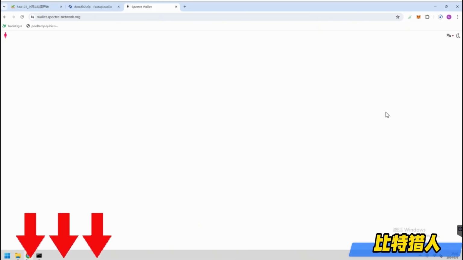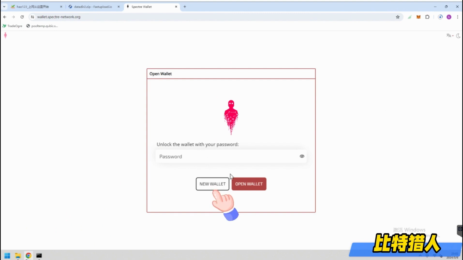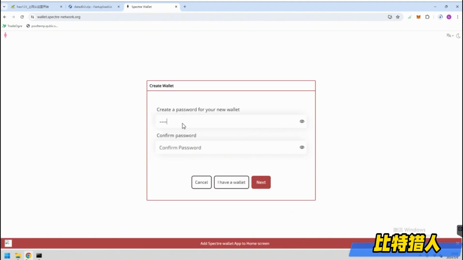In the browser, open the web wallet interface. Click New Wallet, then set your wallet password. Note that the wallet password must be of a certain complexity. Simple passwords will not be accepted.